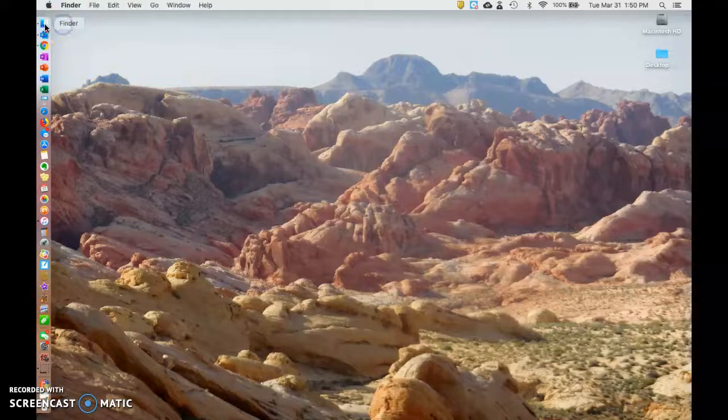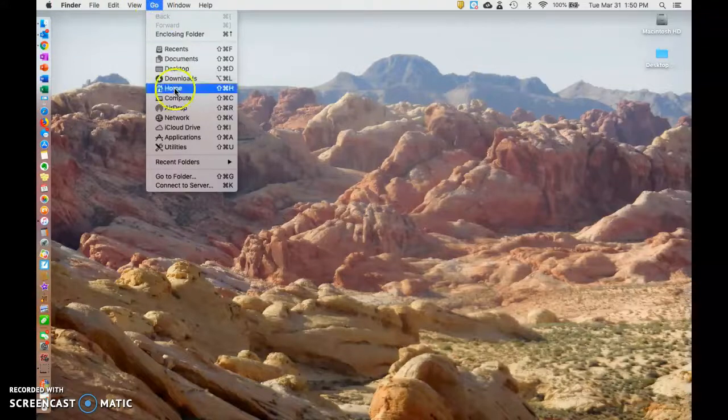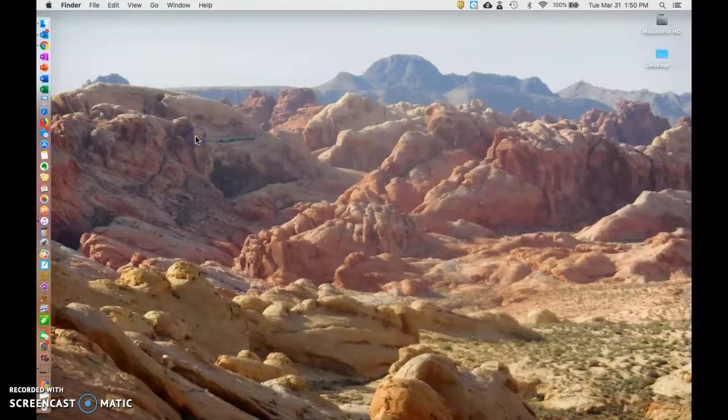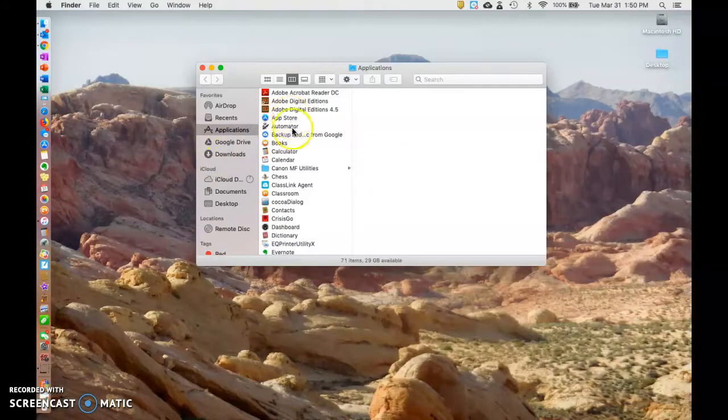The first thing that you'll need to do is up in the top corner next to your Apple, you should see the word Go. When you click on Go, you should find your applications folder listed here. Click on Applications folder and you will see all the applications that are on your laptop.